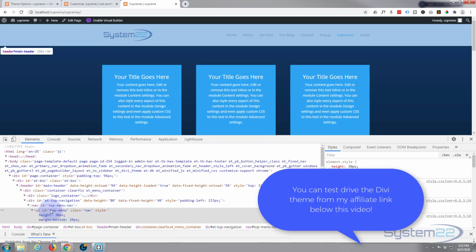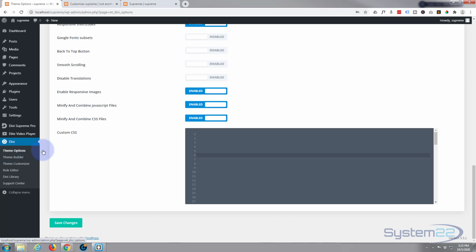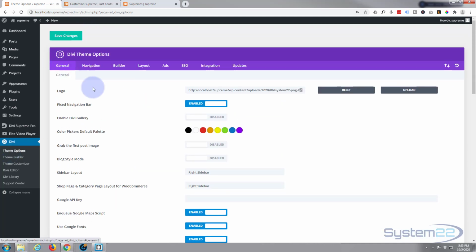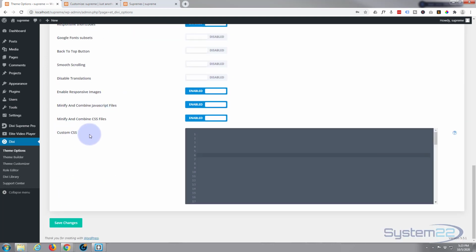Okay, well this is the top menu, as we can see from over here. So if I actually copy that, it's a CSS ID because it's got a hashtag. So I'll just copy that, Control C to copy. I'm going to go to my dashboard, down to Divi, to theme options. I'm on the General tab. And if we roll down, here's the place for us to put CSS, Custom CSS. I'm going to paste that in there.